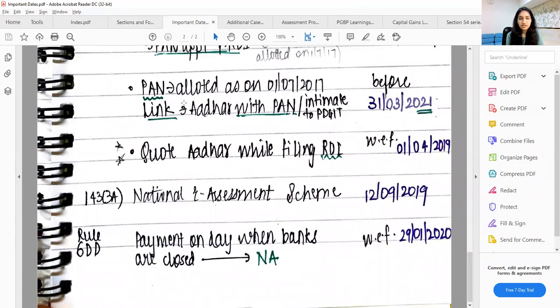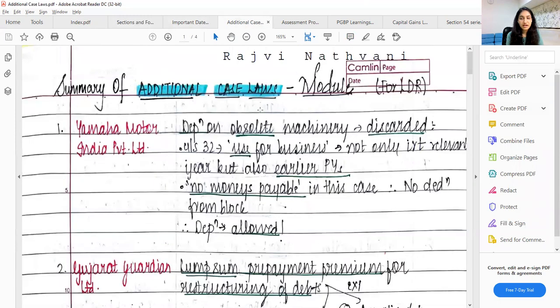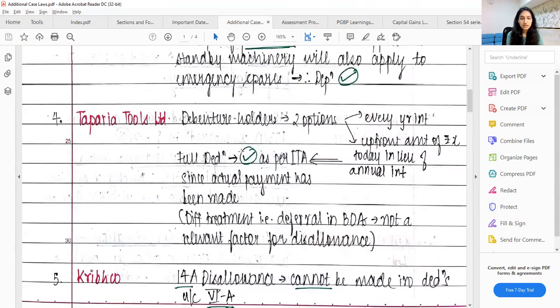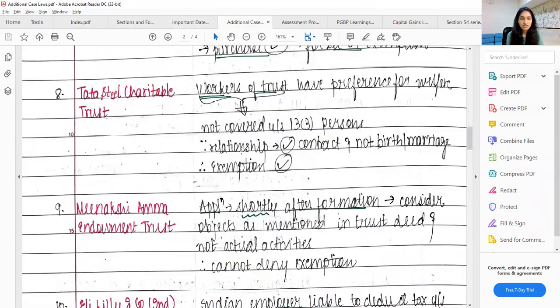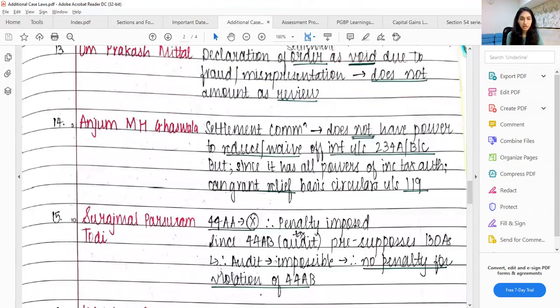So you can refer this. This is super important in my opinion. Then this is something which I had discussed a few minutes ago. These are the additional case laws from the module which were not covered elsewhere. So, a very short summary, so that on the last day I just remember the crux of the case law.